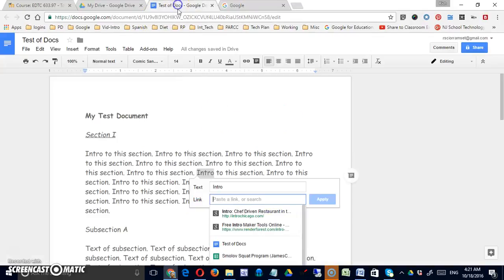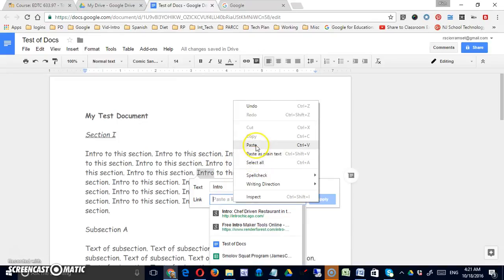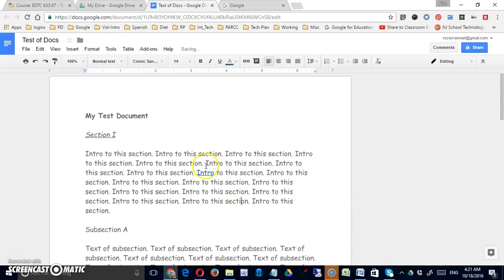So I'll copy that and I'll paste it in there and I'll apply it. And that just now becomes a link to Google search.